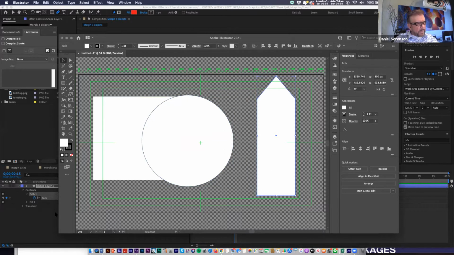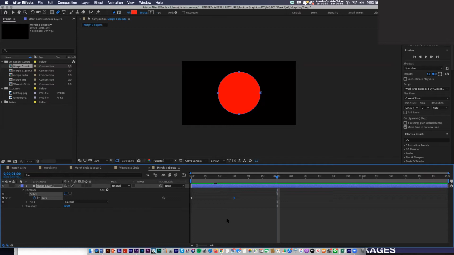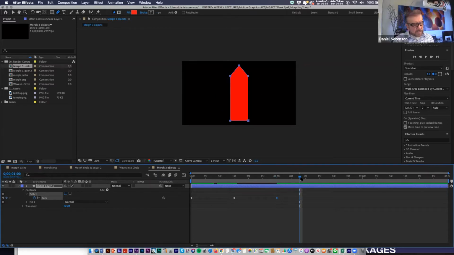And then again back into Illustrator, select our so-called rocket ship, come back, move down to 1 second, and then paste. And there we have it. I'll make my work area shorter.